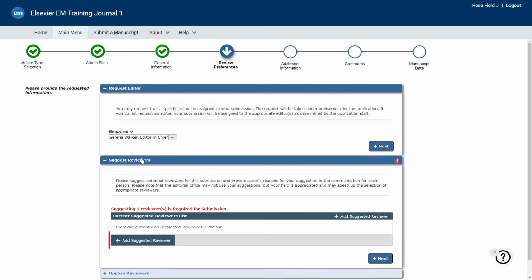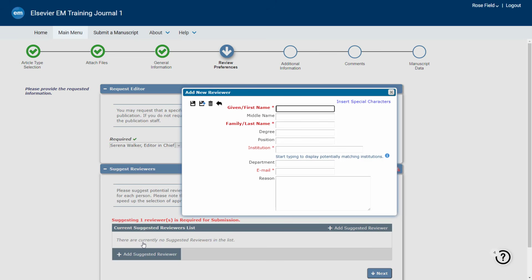To add a suggested reviewer, click Add Suggested Reviewer. You will need to provide the first name, last name, institution, and email address for the candidate. It may also be helpful to add a reason why you are suggesting them. Once you've entered these details, click the Save icon or the Save and Add icon to add a further reviewer.